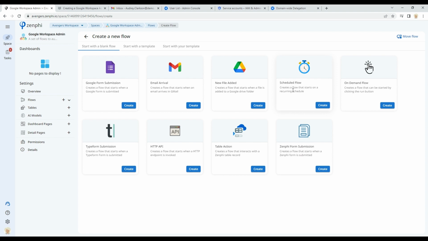You could run flows on a schedule. This is great for end of month reports or something that you need to do every Friday, 5 p.m., for example. Or you can have flows that run on demand, which is great for ad hoc processes. And you get a run now button, you click on that, and the flow runs.